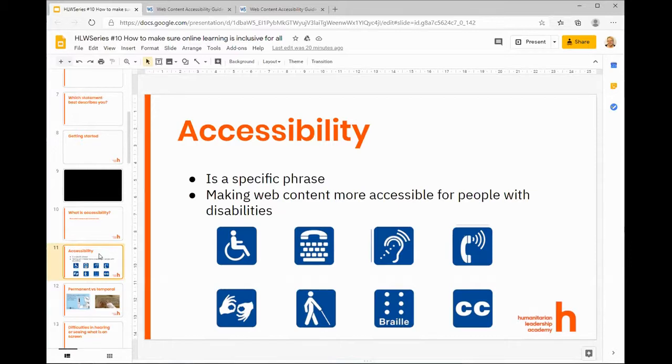So when we're thinking about an inclusive program, we're often thinking about everything in that program and how that's inclusive. When we think about accessibility, when we think about online content, we talk about this phrase accessibility, and we've got a common language that we can start to talk about what that means across platforms. So it broadly means making web content more accessible for people with disabilities.